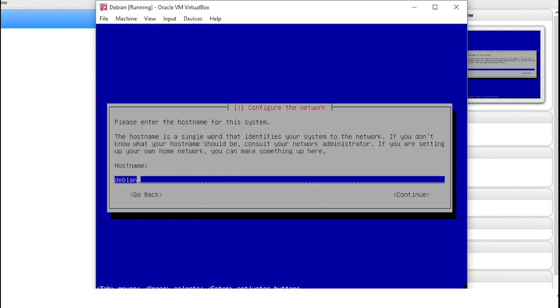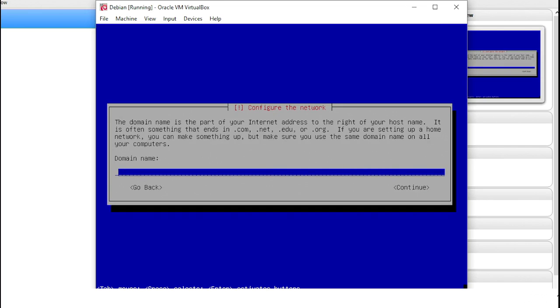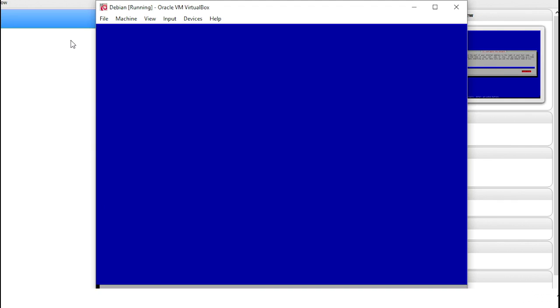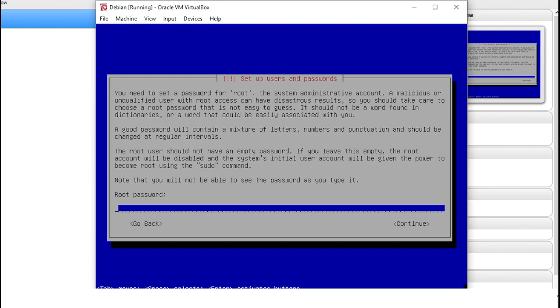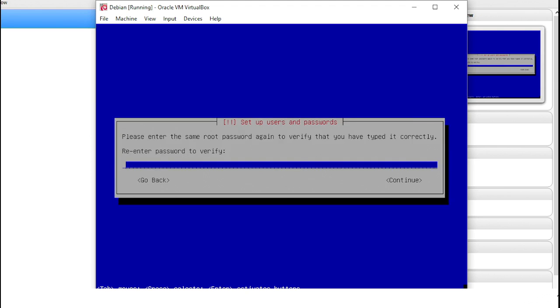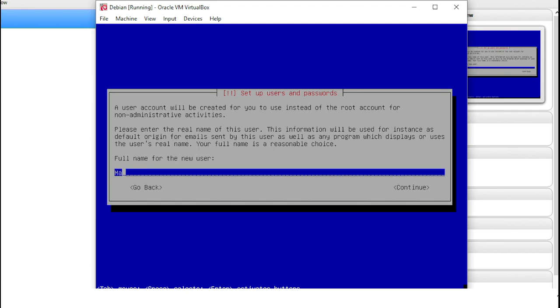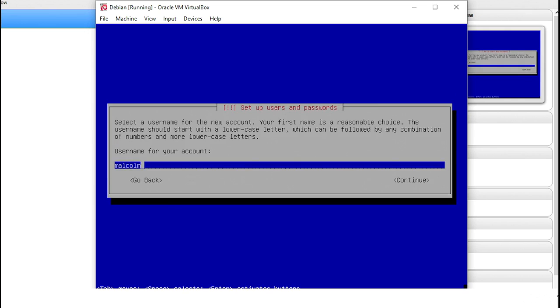The Debian install is now waiting for a system name. I'll call it the same name as the VM, Debian, and then press Continue. I now need to enter a domain name. Let's call it local.net. I'll now enter the password for root. Let's make that the same spelt backwards, Tor, and verify it.